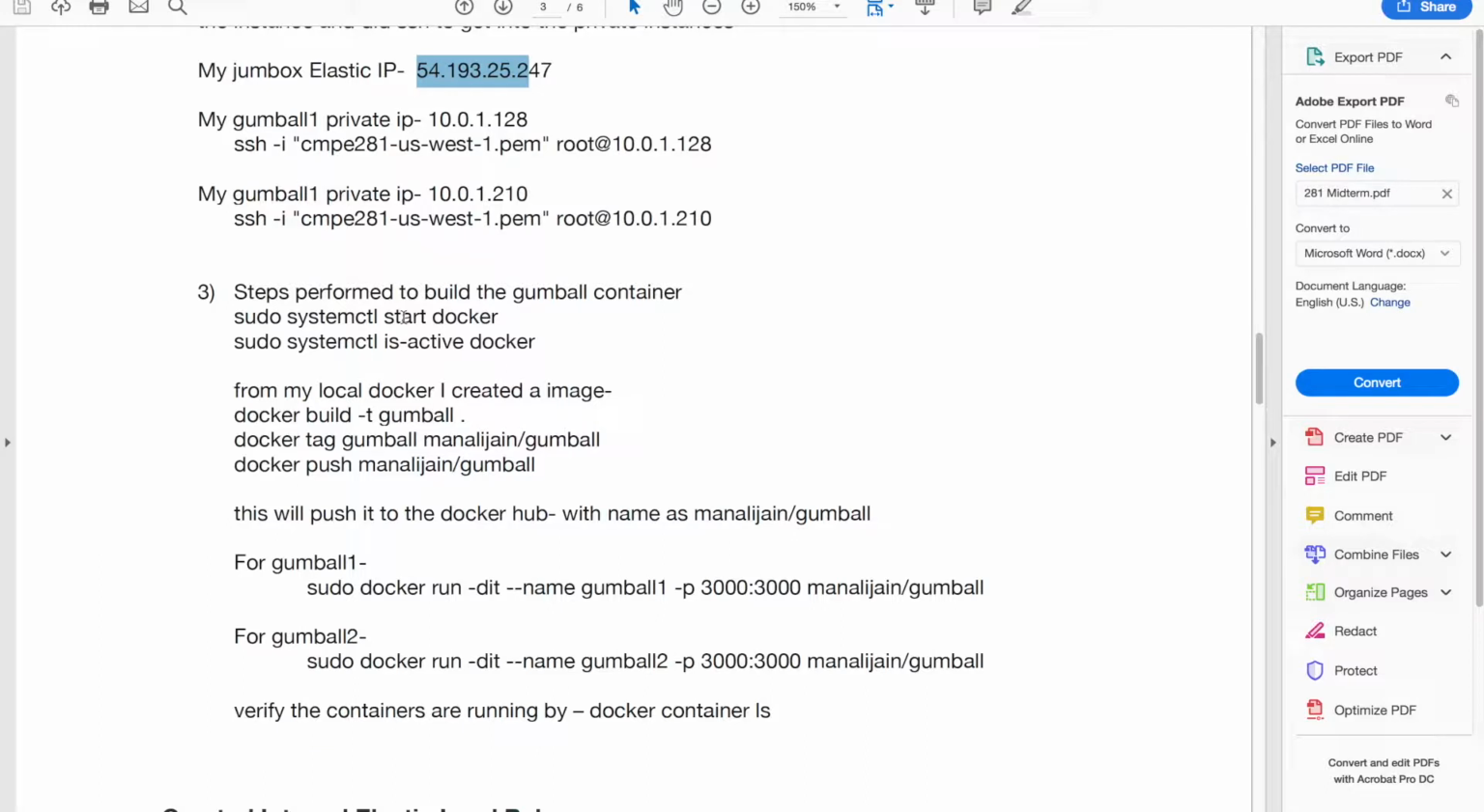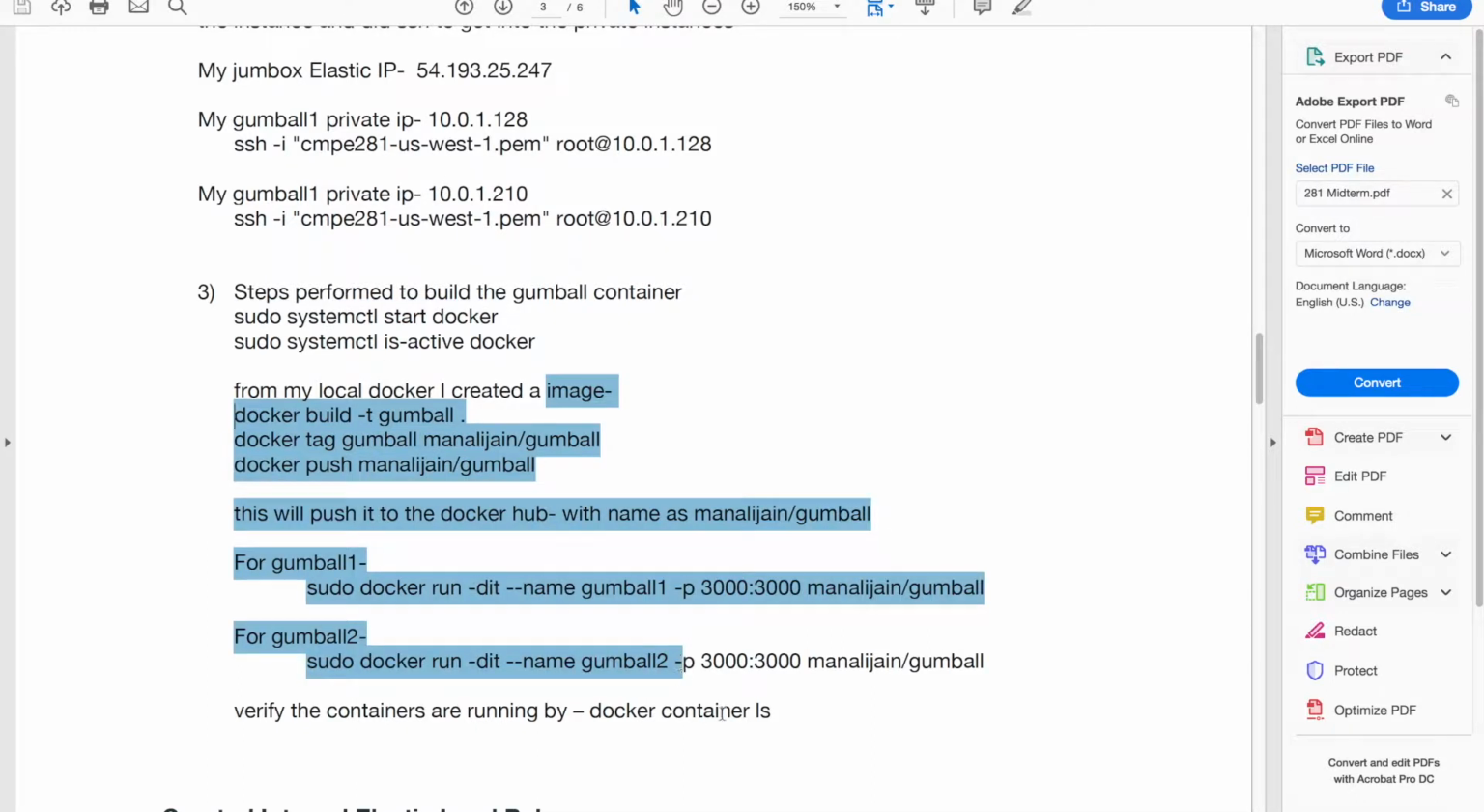On my local Docker host, I start Docker, and then I run the build commands for Docker. This command, sudo systemctl start docker, will be used for Gumball 1 and Gumball 2 private. This is written wrong over here, so it's Gumball 2. So this sudo systemctl start docker command will be used to start Docker on the private EC2 instances, and these commands are for the local ones.